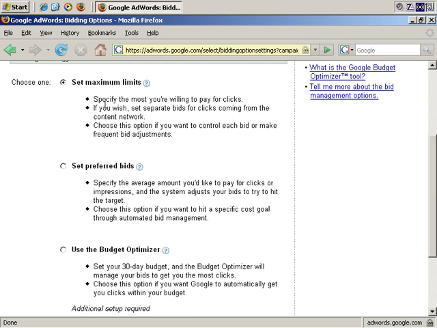And here you have three options: set maximum limits, which is the default, set preferred bids, or you can use the budget optimizer. I won't be talking about the budget optimizer because it's effectively a feature of Google AdWords that tries to do as much of the thinking for you as possible and basically manage many, if not most, elements of your campaign. So that's not really something that's terribly difficult to use, and if you're willing to give up control of your advertising campaigns, you may feel that that's an option for you. But what I'm going to be talking about here is set preferred bids.